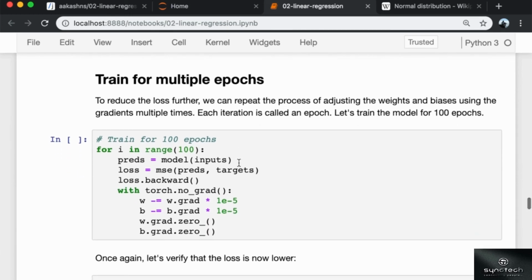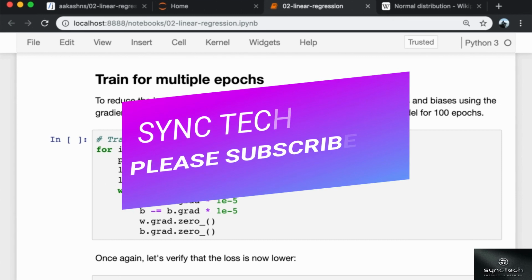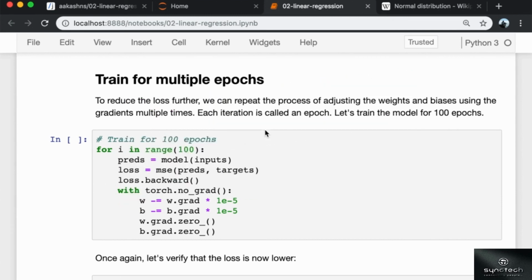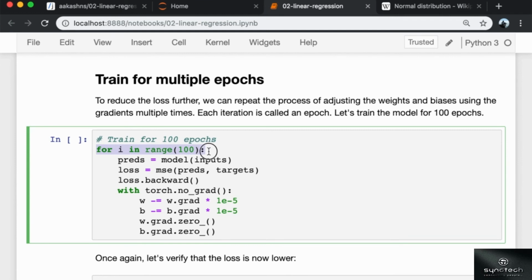Now to reduce the loss further, we can repeat the process of adjusting the weights and biases using the gradients multiple times. Each iteration is called an epoch. So let's train the model for 100 epochs. So again, for i in range 100, we first calculate the predictions, then we generate the loss. Then we calculate the gradients by calling loss.backward. Then without affecting the gradients, by using torch.no_grad, we subtract a small quantity proportional to the gradients from the weights and the biases, and finally we set the weights and bias gradients back to 0.